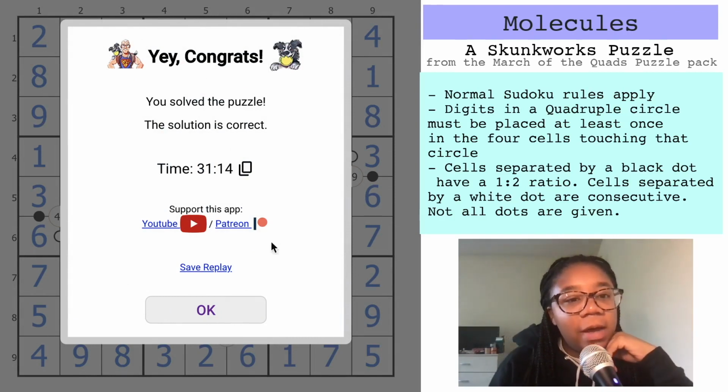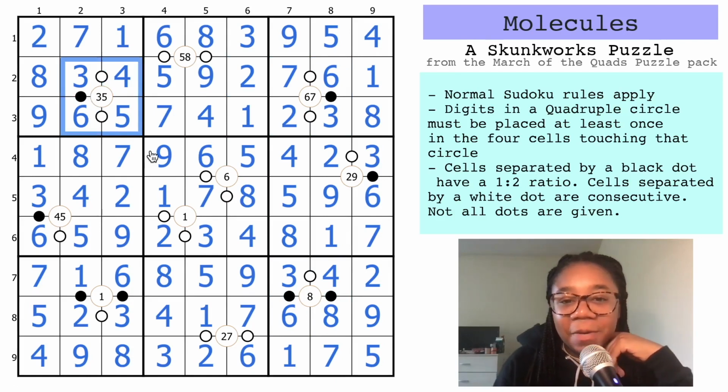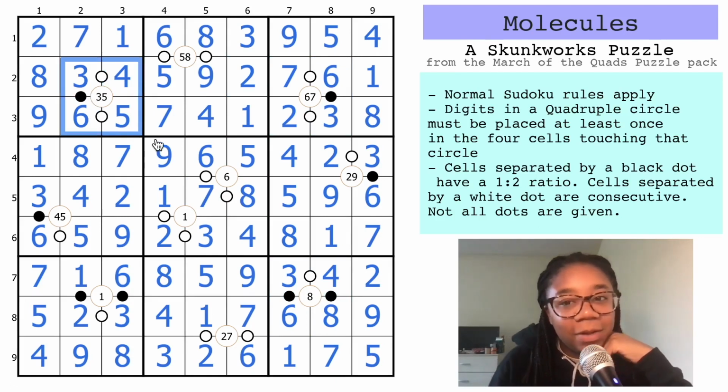I really enjoyed that. I'm guessing the molecule part is the fact that these Kropkis kind of look like little molecule drawings. They work really well together. I think it's pretty cool to see that interaction across the board. I really enjoyed this puzzle. So, yeah, I will be excited to hopefully get to solve again for this channel. And thank you guys for having me.